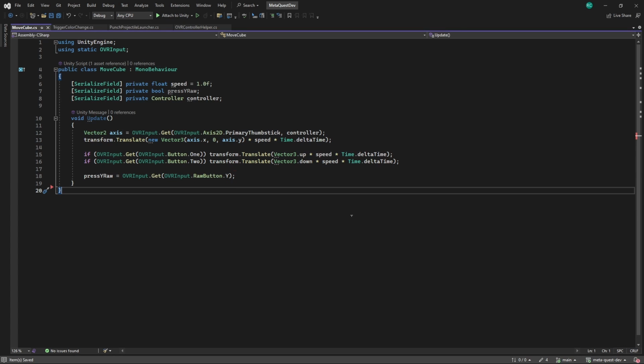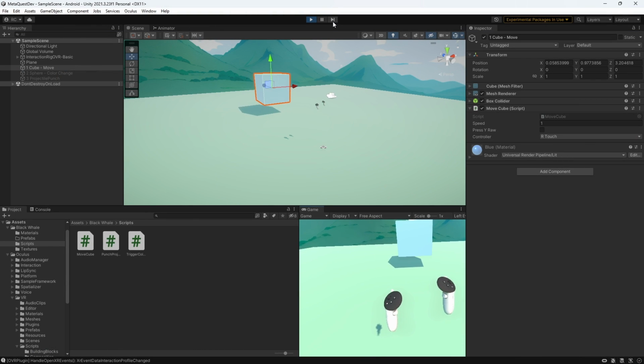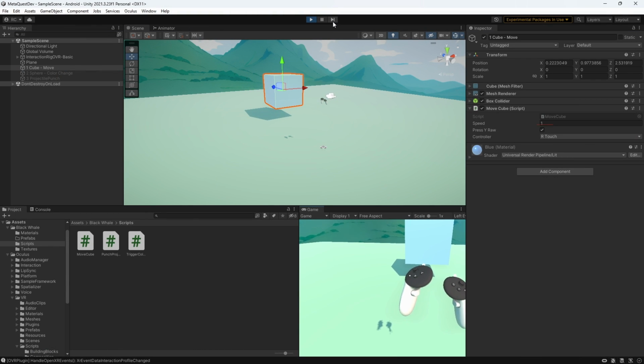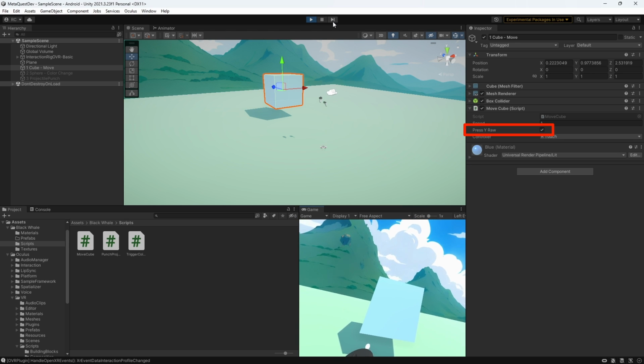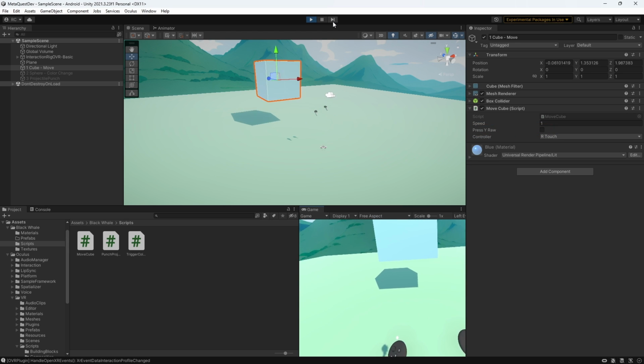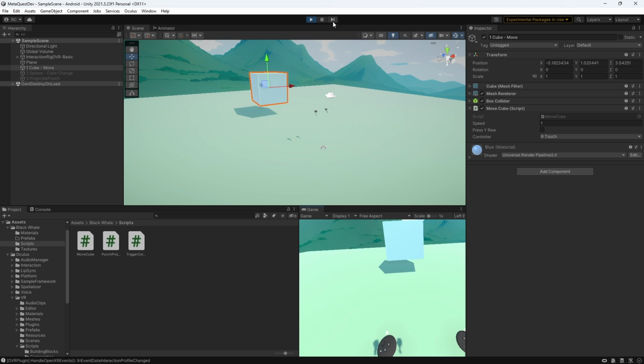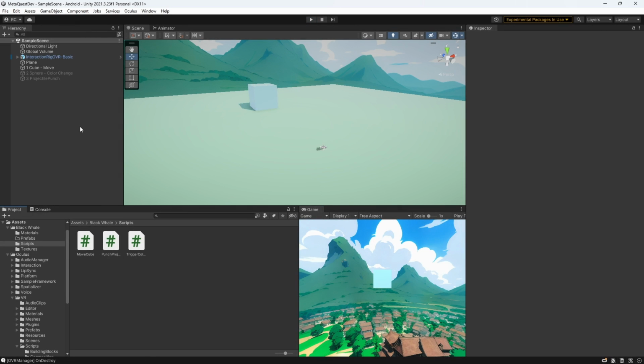Let's do one more test. We can now move the cube in all directions as well as up and down. We also see in the inspector our Boolean whenever the Y button is pressed or released. Now what else can we do with those inputs? Well, maybe you want to read from the trigger how much it is pressed. We can simply access a float value from 0 to 1.